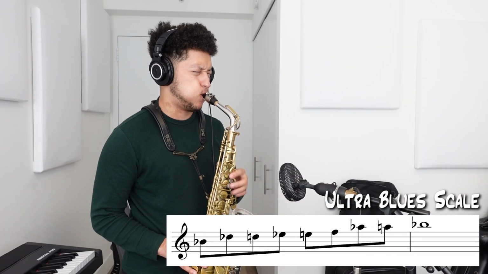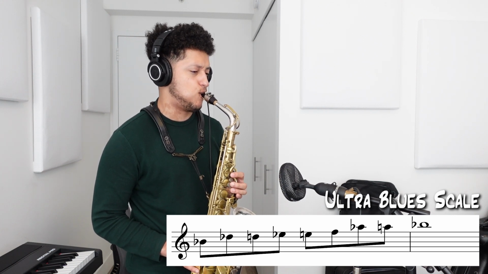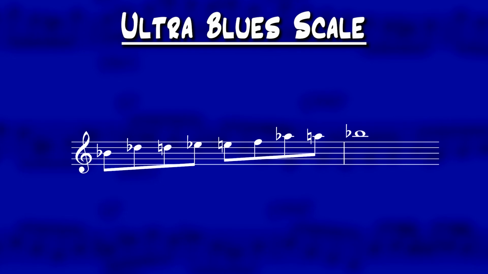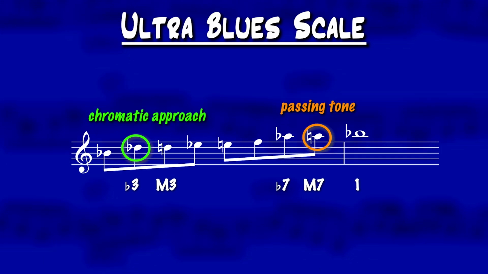Now on page 1 of 27 Blues Etudes, Chad uses an 8-note blues scale that he calls the ultra blues scale. This is a minor blues scale with an added major third, making the flat third sound like a chromatic approach note into the major third. And we also add a major seventh, acting as a passing tone between the flat 7 and the root, just like a dominant bebop scale. Let's listen to how Chad LB utilizes this scale by playing the etude found on page 1 of the resource.